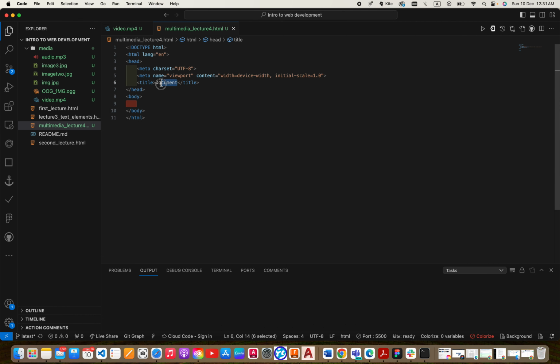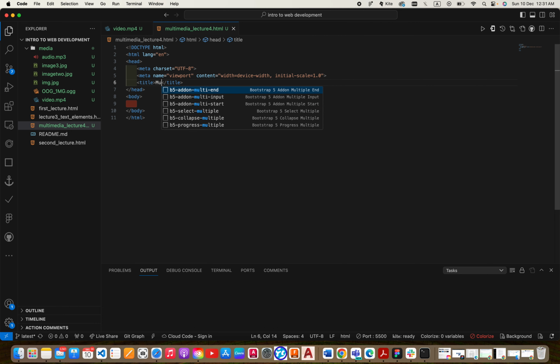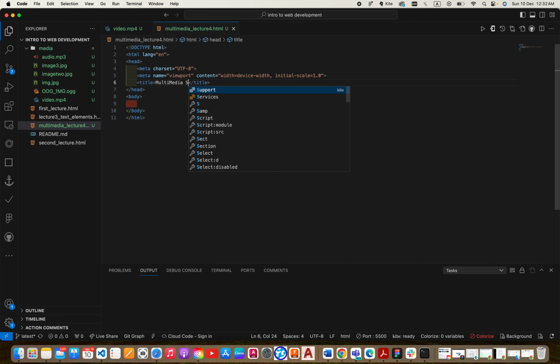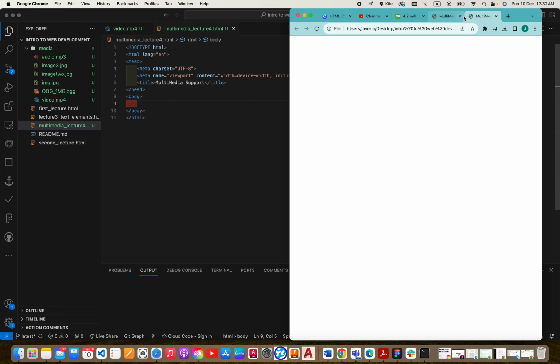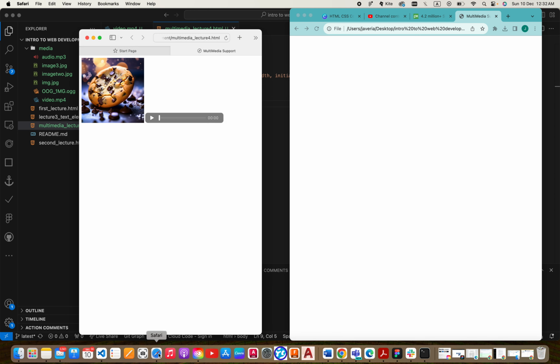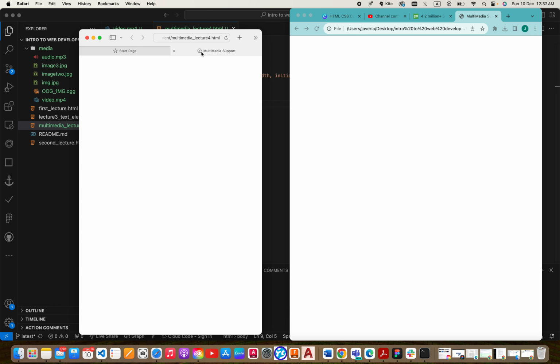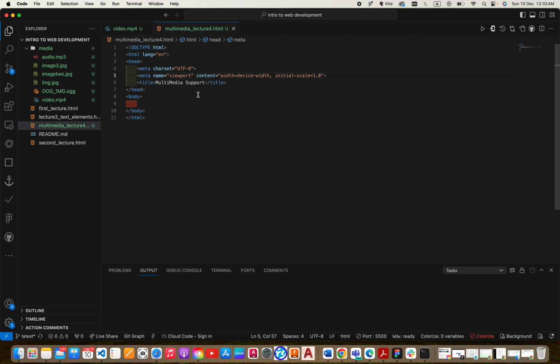I'm going to change the title to Multimedia Support. Multimedia. There is no space in media. Support. Yeah, it's here. Come back to our browser and refresh this, and now the title is changed for us, so it's good to have a new title. I will also open this one in Safari. Here it is, Multimedia Support. So come back here.